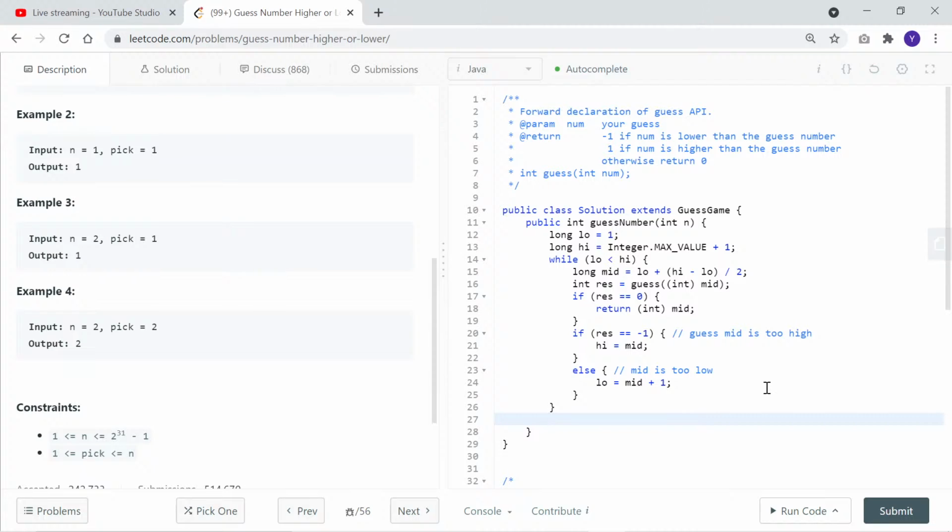When the loop exits, low is the first value which is higher than the picked number. So the answer should be actually low - 1, I believe. We still need to discount 1 to get the exact match.